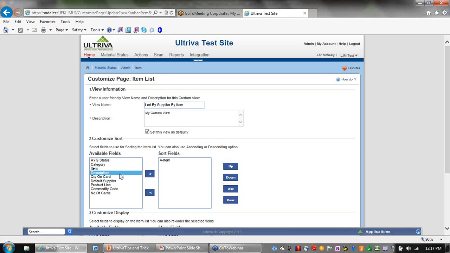Yeah, I definitely want to add an item sort in there, and I want to do by supplier. I just click that and bring it over. But I want my supplier to be first, so I select that and we'll move it up to the top. So now these are going to be sorted by supplier and then by item.